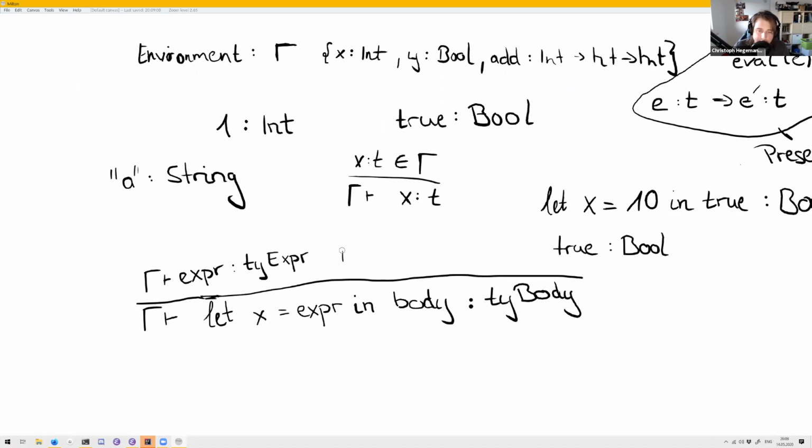And then we're going to infer the type of body, as we already said. So body has type body. But we're allowed to use the variable x while we're inferring the body. Right? And the way we're going to do that is we're going to say, well, we're going to extend the environment and say, well, x has type expr.